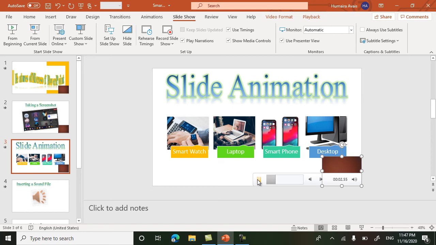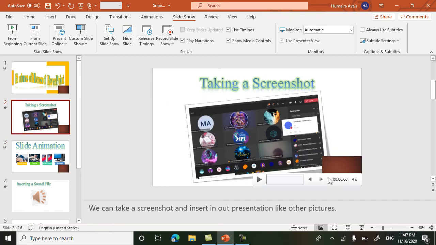We can have SmartArt in PowerPoint. So right, we can take a screenshot, insert in.